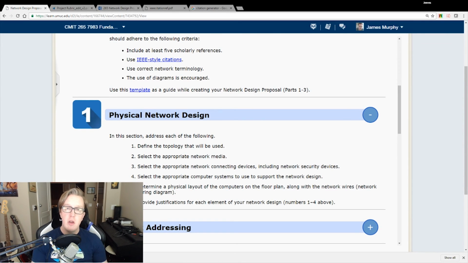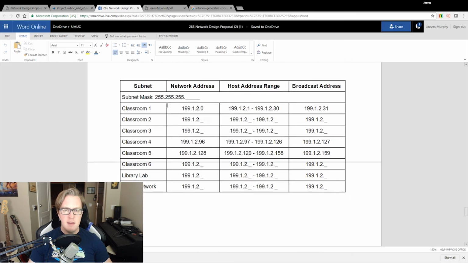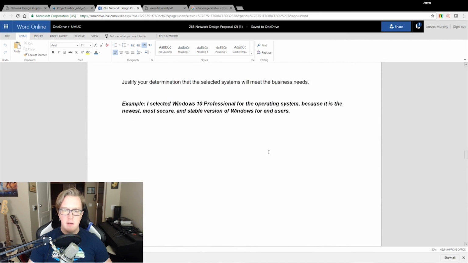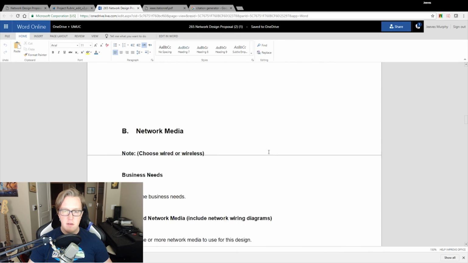Like I said, the main things to remember are to cite your sources. Make sure you're using outside resources for your paper. Make sure that you have 3 different subsections for each section. So for the topology, you should have your business needs, and then have your proposal, and then have your justification after that. Same thing for your network media, your network devices, and then your computer systems as well. Let's see if there's any last pieces. There's also computer systems, network security devices, network media.